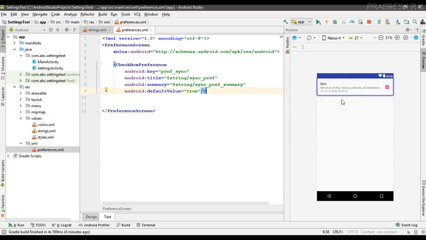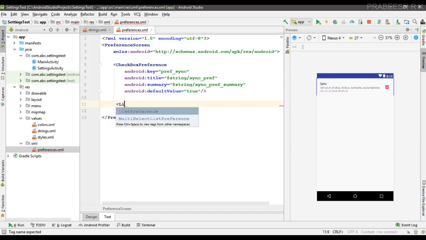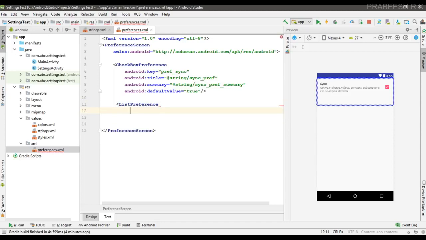So here we have a checkbox preference. This is not a view widget. Instead, this is an object of the Preferences API, the preference class. Okay, now I'm going to add another settings item, a list. It's a list preference. A list preference will display a dialog when the user selects it. Here also the same thing.